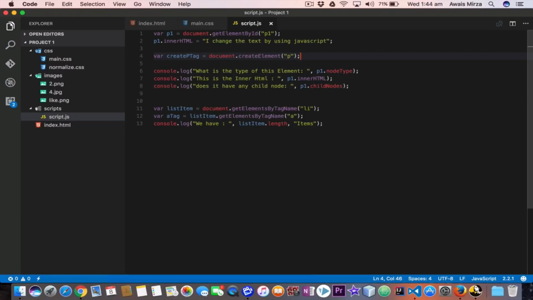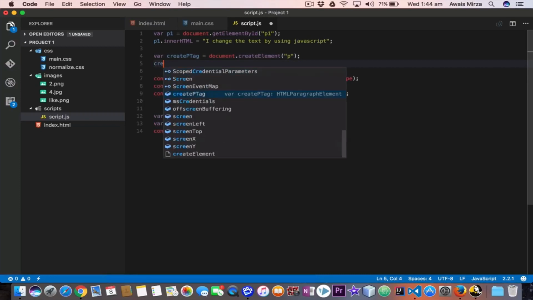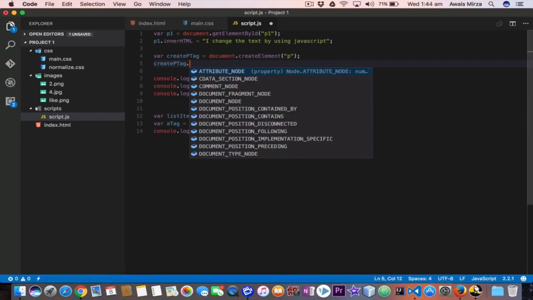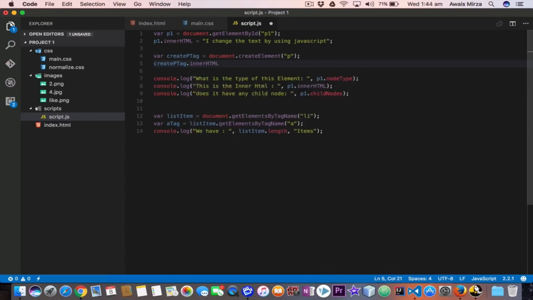Right now it's empty. So what I can do, I can use this createPTag variable dot, I'm going to type innerHTML is equal to, and let's just say I just created a new p tag with JavaScript. Okay, so we have created a new p tag. We added this text to it.